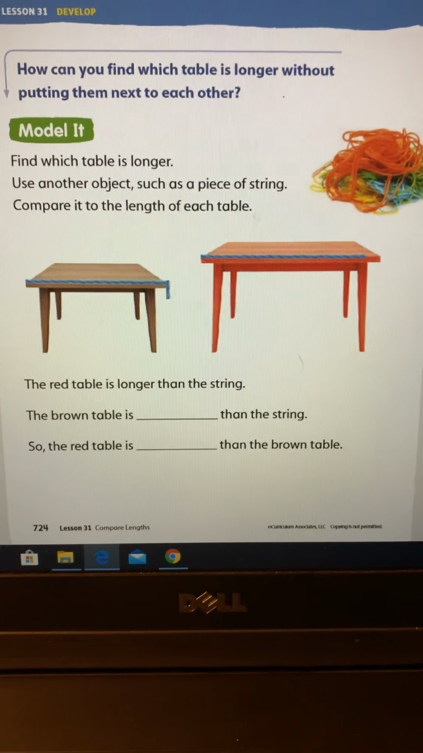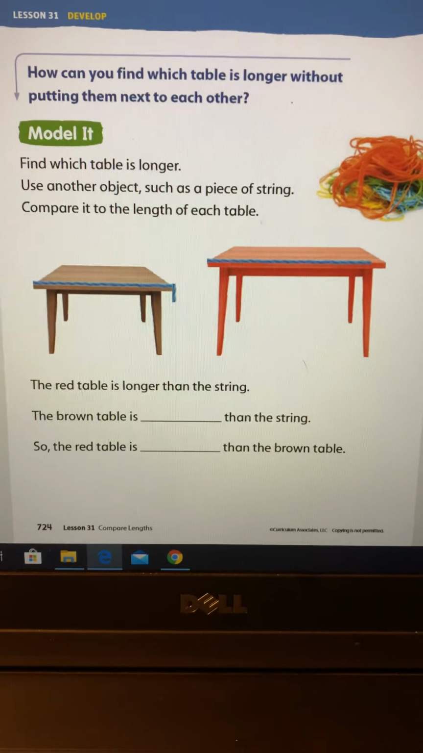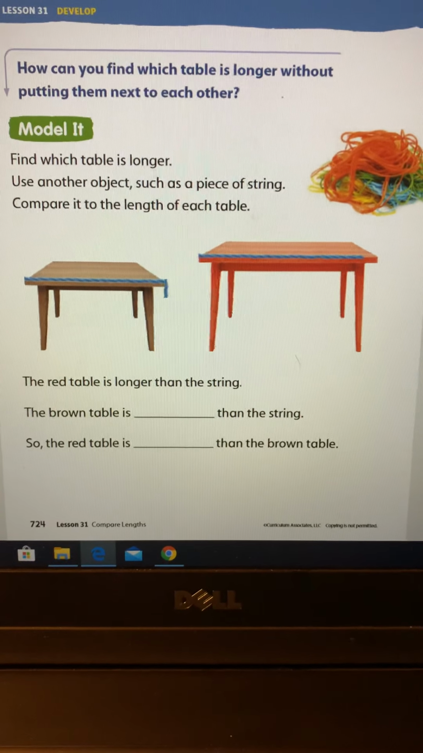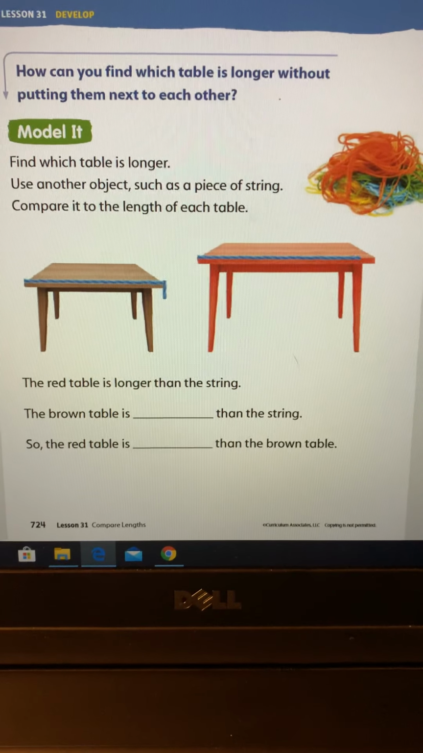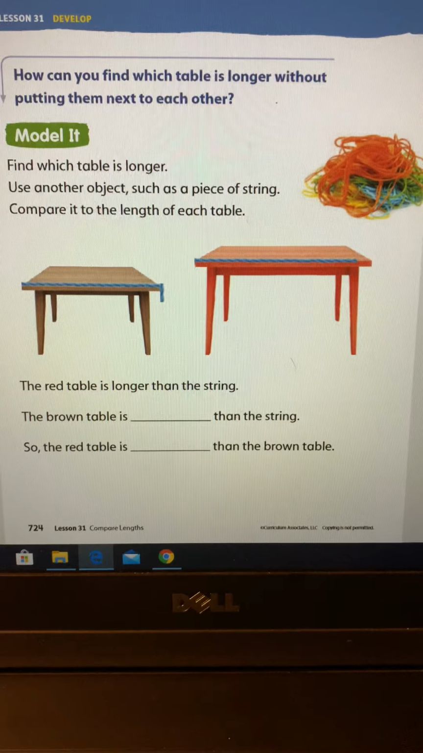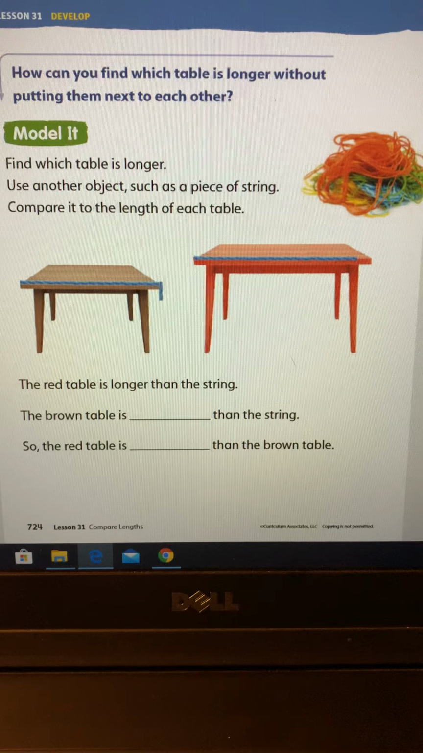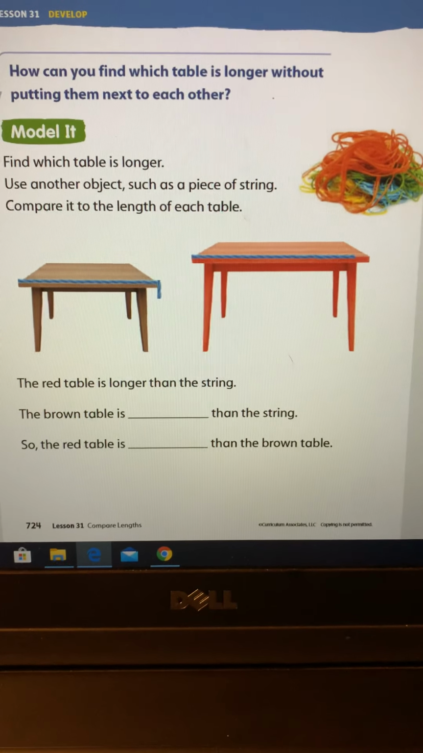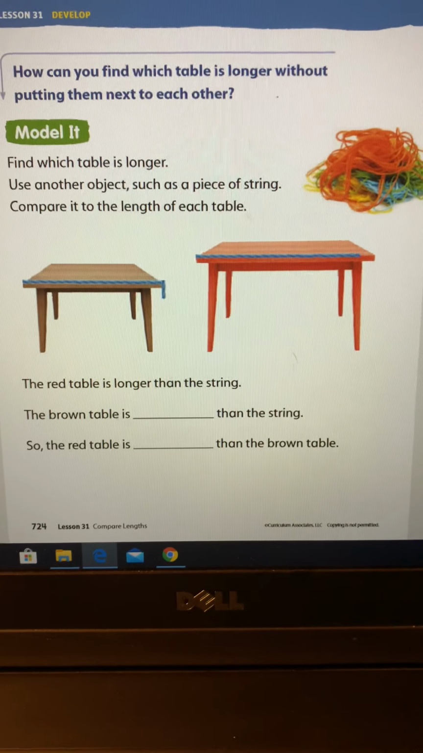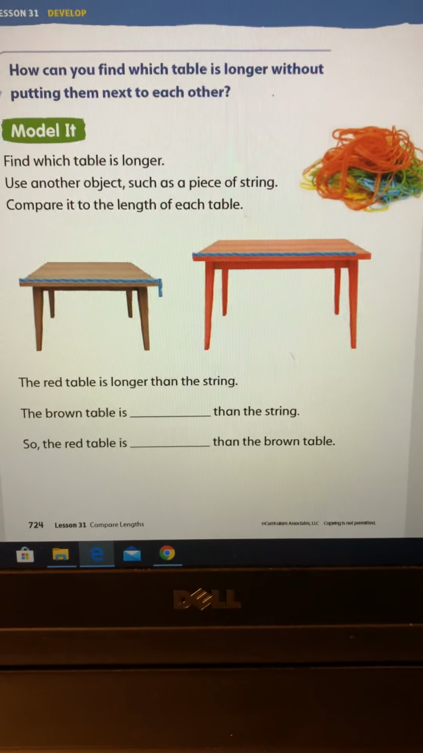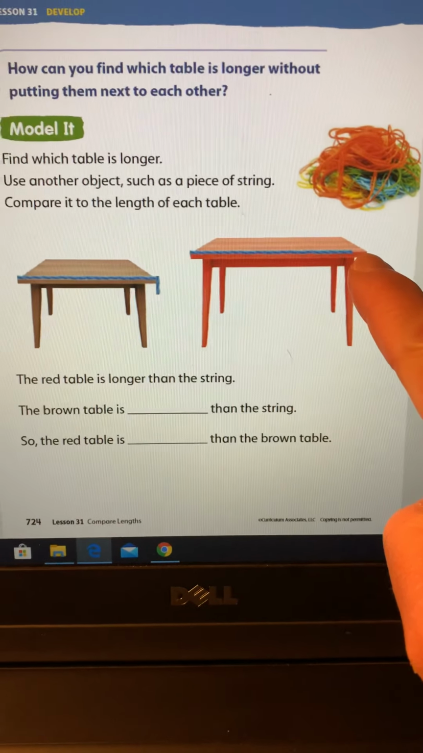So they used a piece of blue string. And if you look at those two tables that have blue string on them, what do you notice? They use the same piece of string to measure that brown table and that same piece of string to measure that red table. What do you think? Right. You can see that the red table is longer because the string goes all the way across, and still there's a little extra missing.